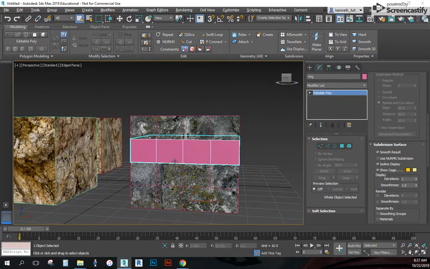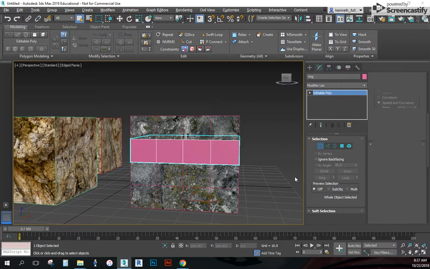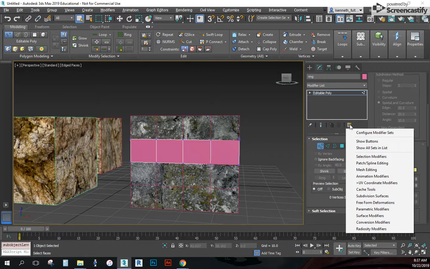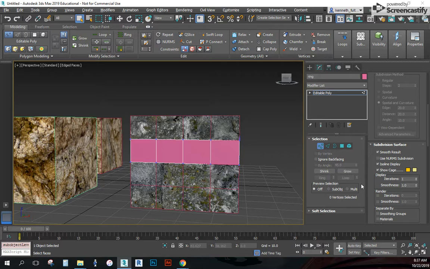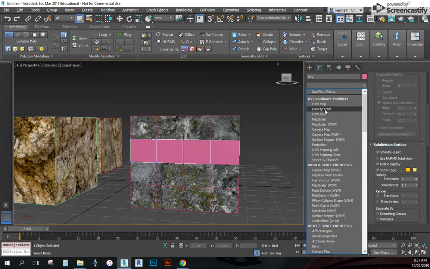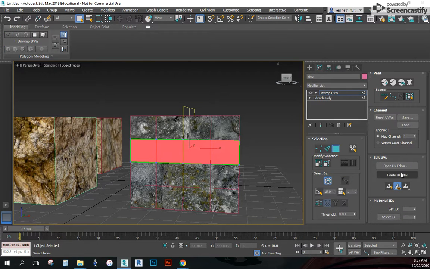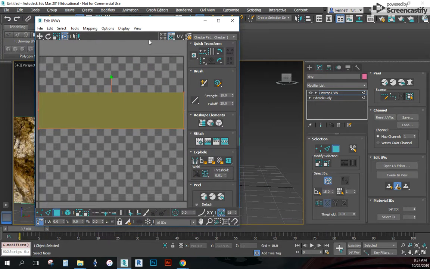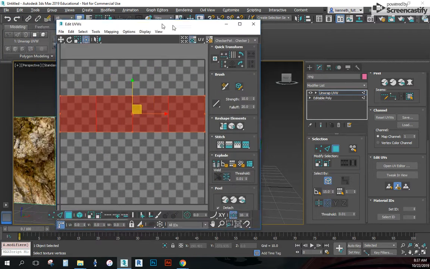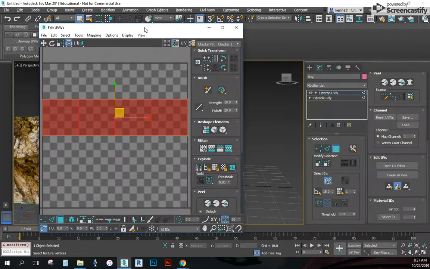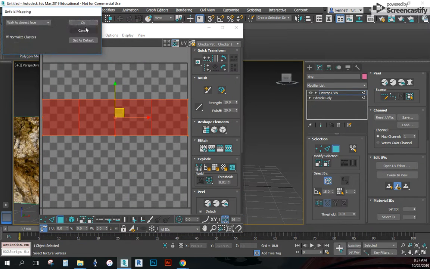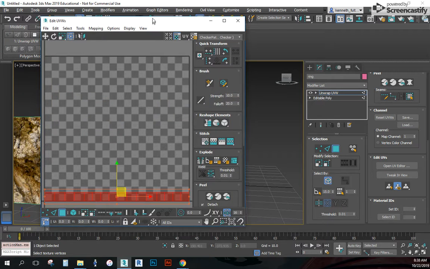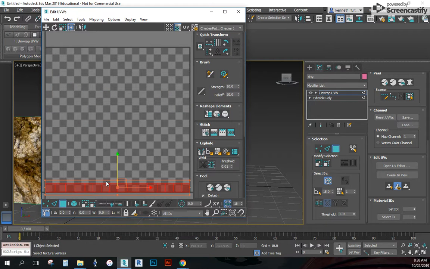Now for this ring, I'm going to do the same kind of process. Choose vertices, configure modifier sets, UV coordinate modifiers. Let's look into adding our Unwrap UVW, open UV editor, and here's something a little bit different. So I've got 4 sections here, which basically showing me one side like that. If I go to mapping, unfold mapping, okay, you'll see, okay, here's all my sides laid out.